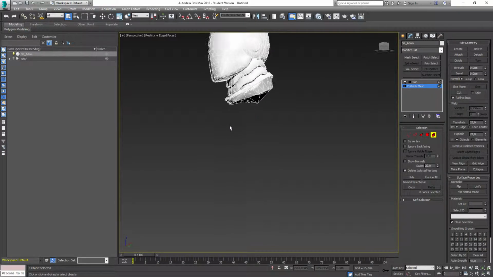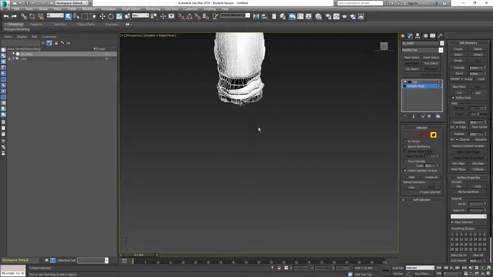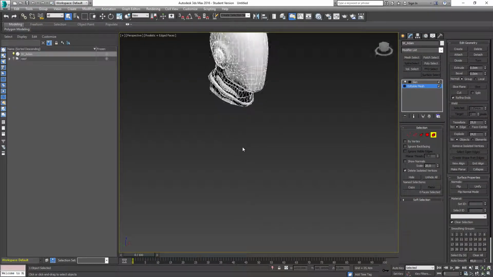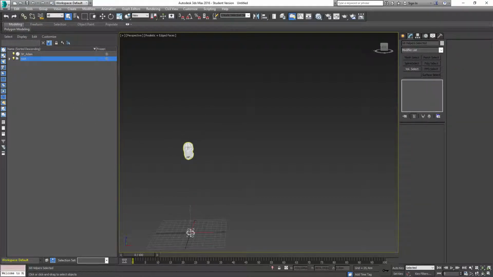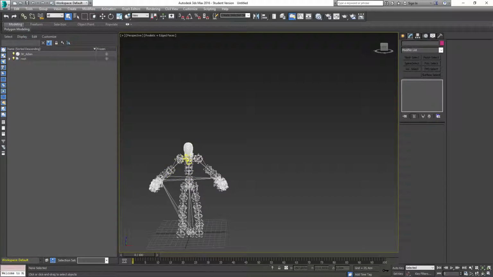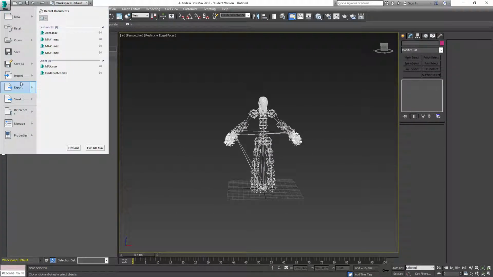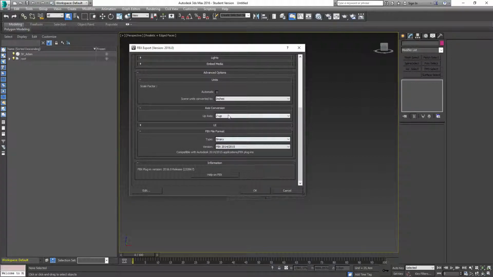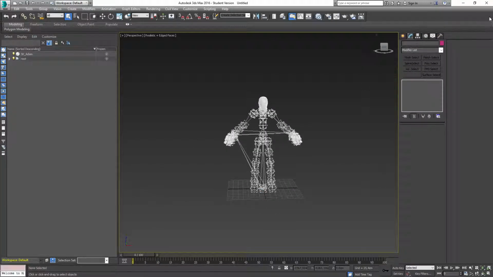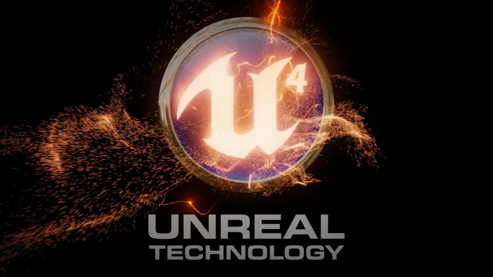Did I also remove? Oh, I think that's it. Okay, so re-enable this one, and where did you go? Okay, weird. Anyway, let's just export them. Inches, and we have the correct version of FBX, and that's it in 3D Max.